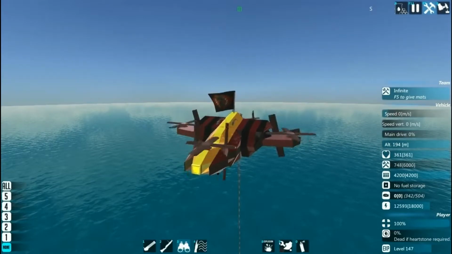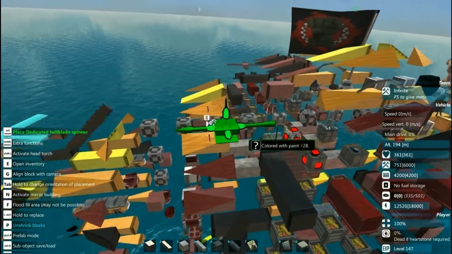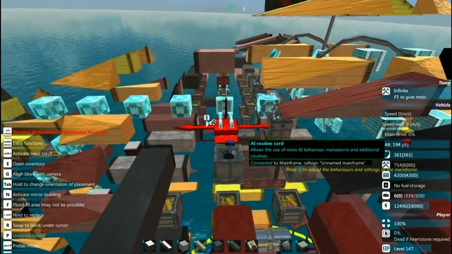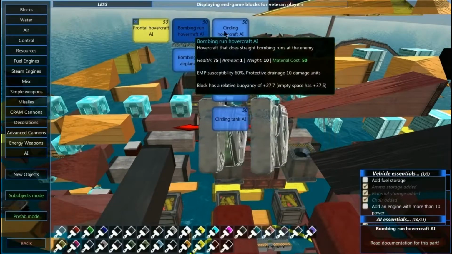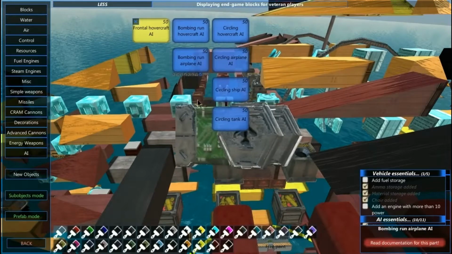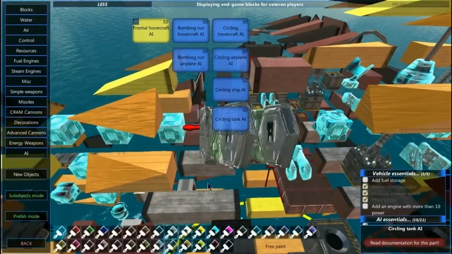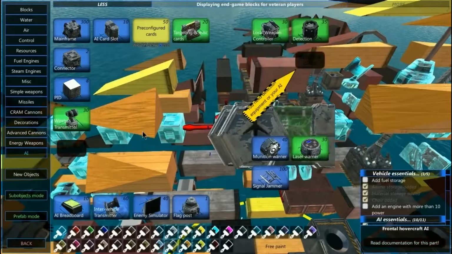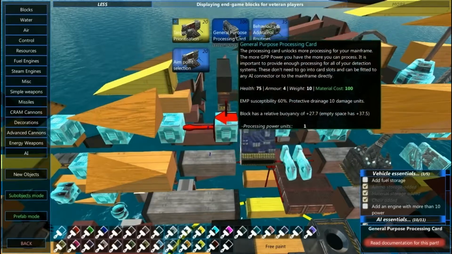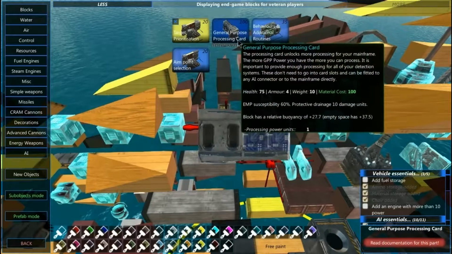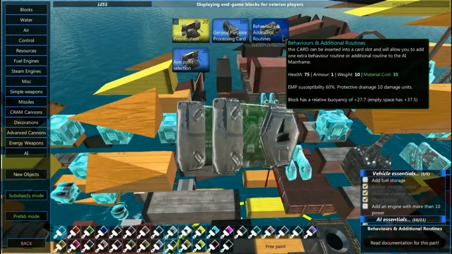Or wrong, if you please, of course. The new components, we have all the old components, you know, here. So in AI, we have these pre-configured cards, but these are not really needed. Just the same way we use, just a moment, I usually forget the exact name. So, just as we use for detection these general purpose processing cards, we use now these behavior additional routine cards.